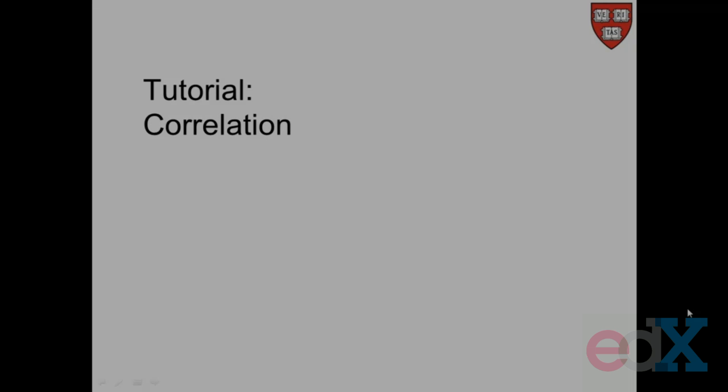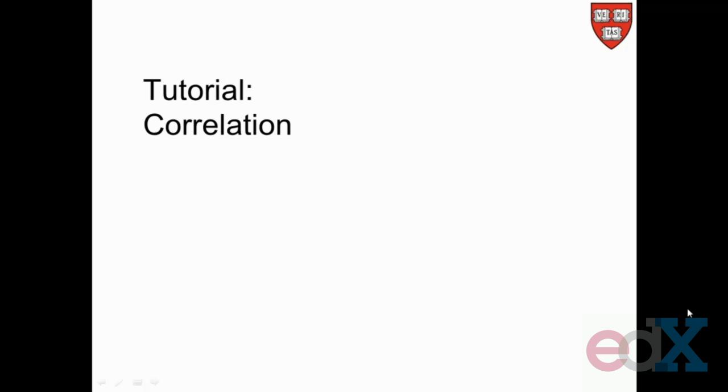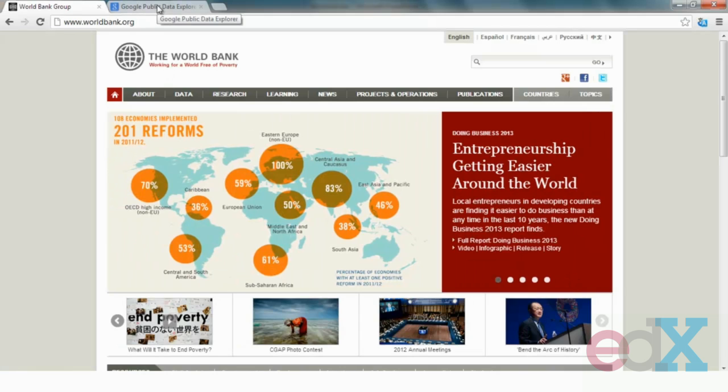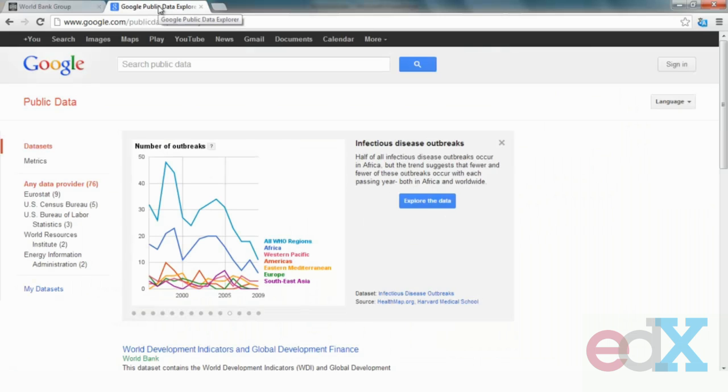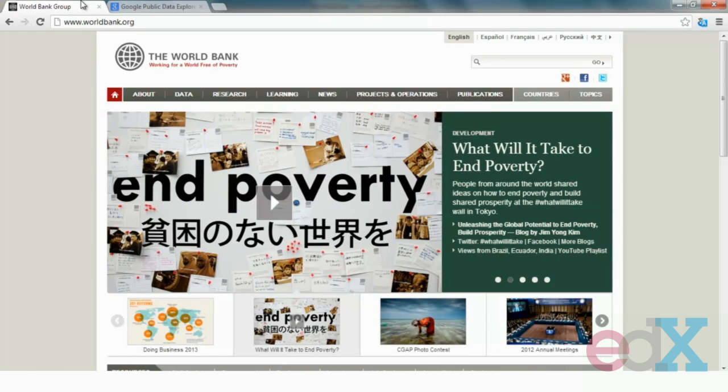In this tutorial, we're going to learn about calculating correlation in data. And the example that we're going to use actually comes from a public data set. All of the data that you see in today's exercises are available through the World Bank's website. You can also access these data through Google and Google's Public Data Explorer, which allows you to make a bunch of charts and graphs and all of those things. But if you want access to the raw data, go to the World Bank's website.